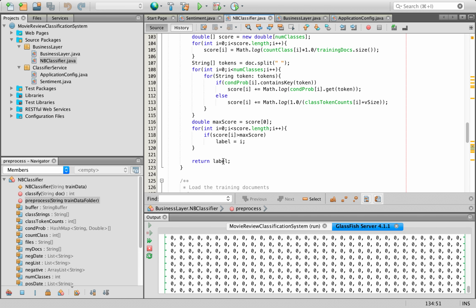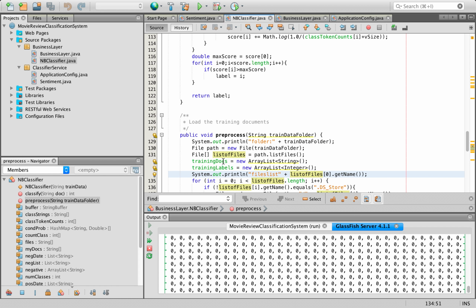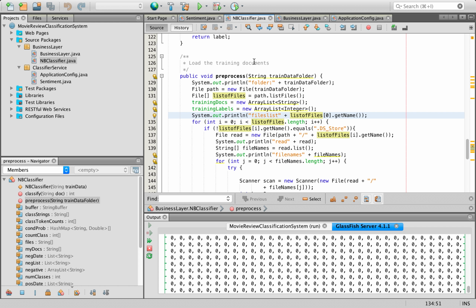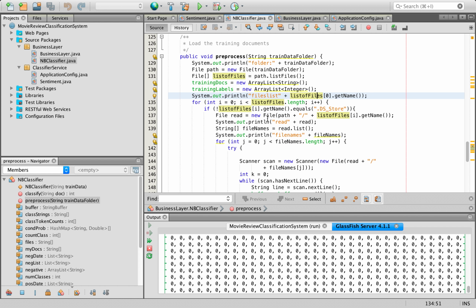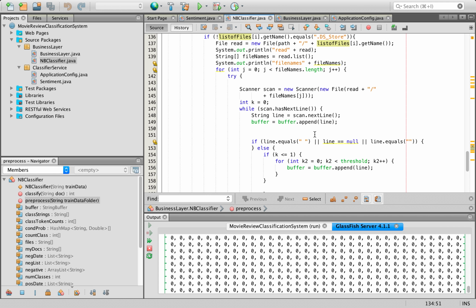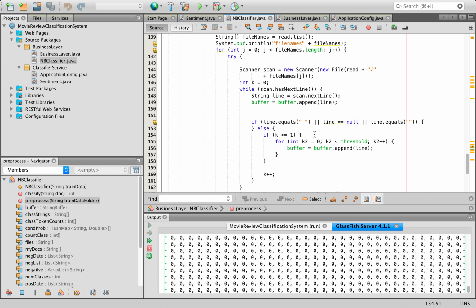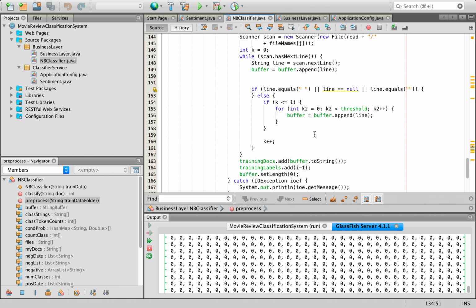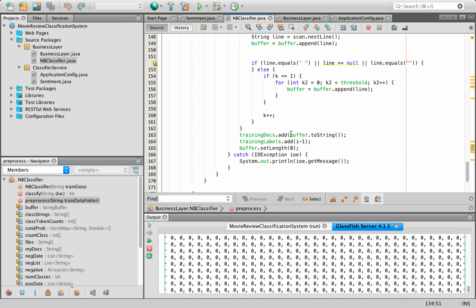Even before that, we are using a list of files as the training documents for pre-processing the data. For pre-processing, we are using the train data folder, which has both positive and negative folders, and these folders have different numbers of files. We can either increase or decrease the number of files depending on the speed at which we want to run the entire program. So the training docs is where the knowledge base is generated from.